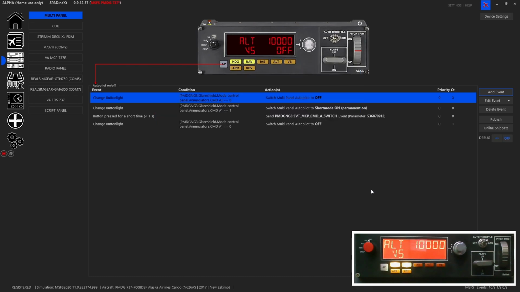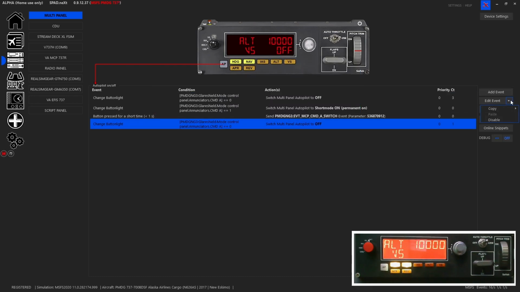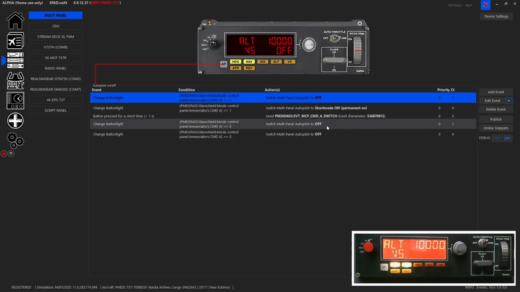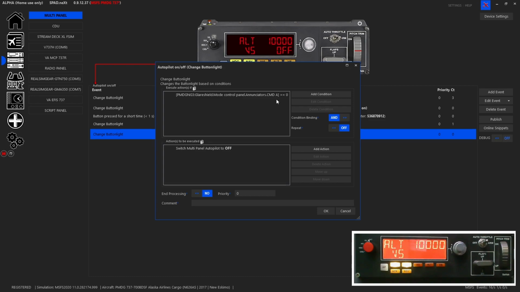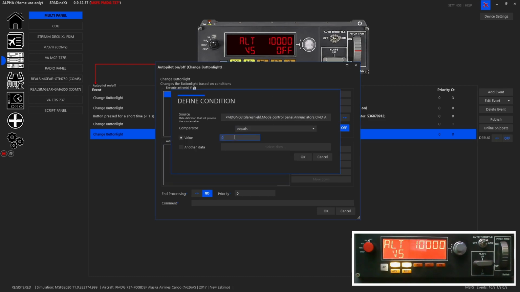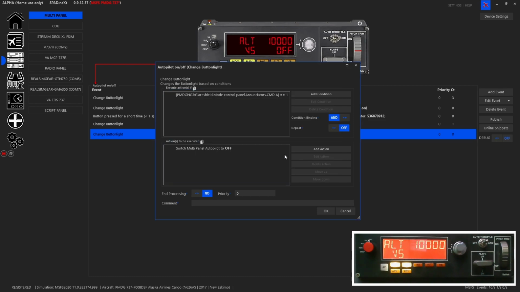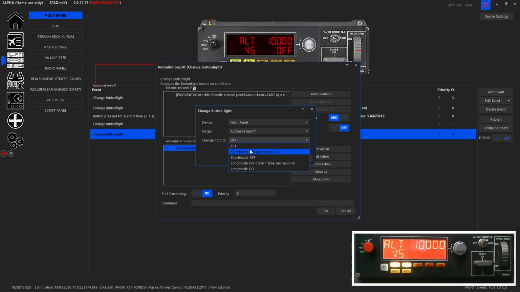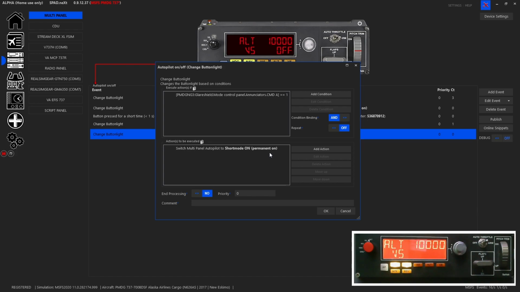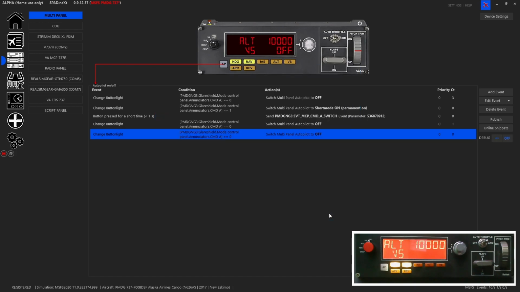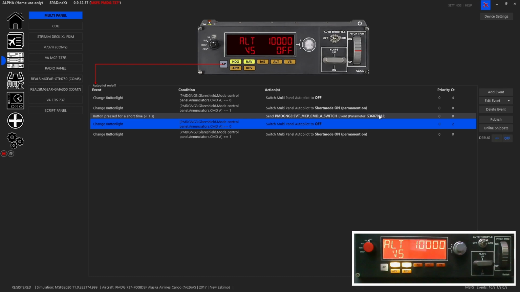And then we clicked OK, and then what I did was I did a copy this event, I did a paste, I then double-clicked on this, changed it to a 1, and then changed that from an off to on. Short mode on permanent, so it lights up and stays lit and doesn't flash. So that's how I did those first two events.